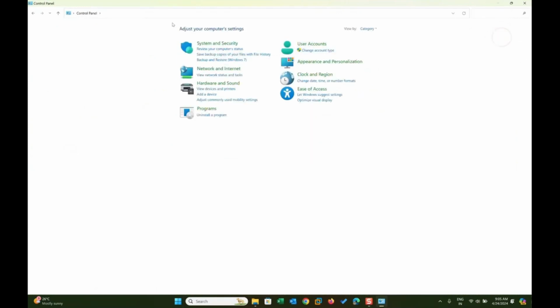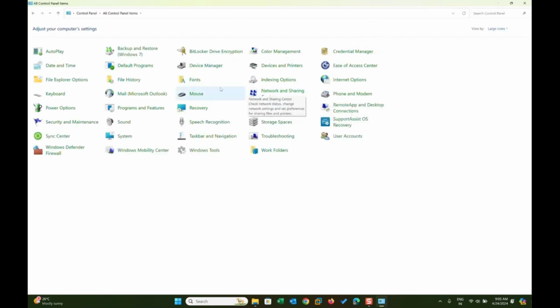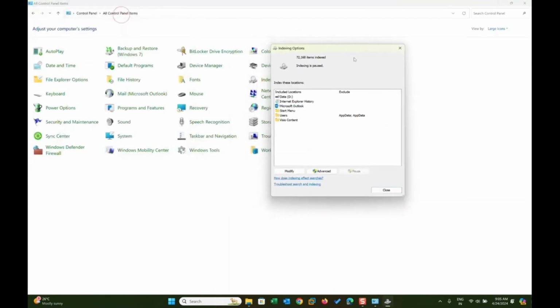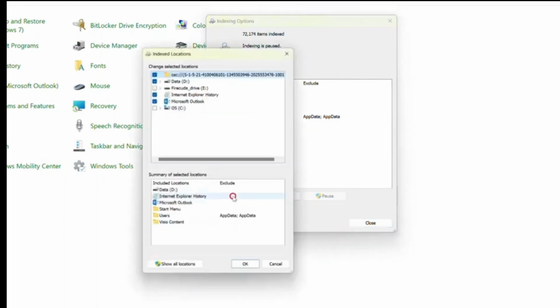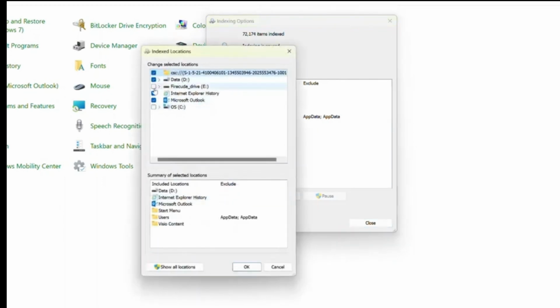By default, if it shows in category view, you can just come here and choose View by large icons. Here you will see this Indexing Options. In my case, I have the habit of using my second drive. So what I will do is come here, modify the indexing options, and choose my other drive, which is my external drive as well. I will choose it here and click OK.